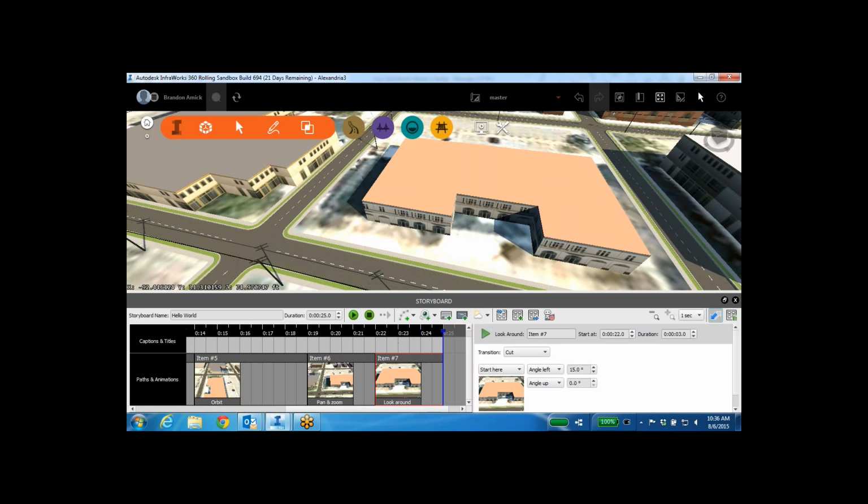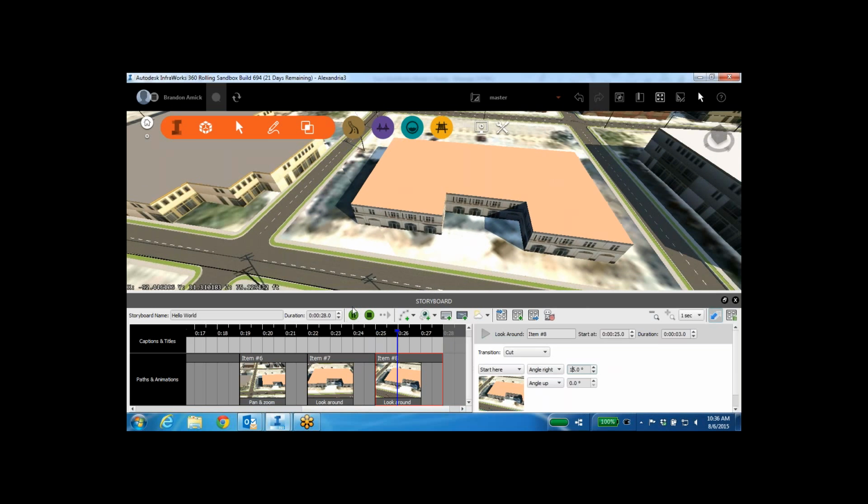And then we want to bring the camera back to focus, so we need to add another angle view in the reverse direction to reset it. So come back to our menu, add a look around, and then this time we want to go back to the right, and we went 15 before, so we want to go 15 again to reset it, and that'll bring us back to center.